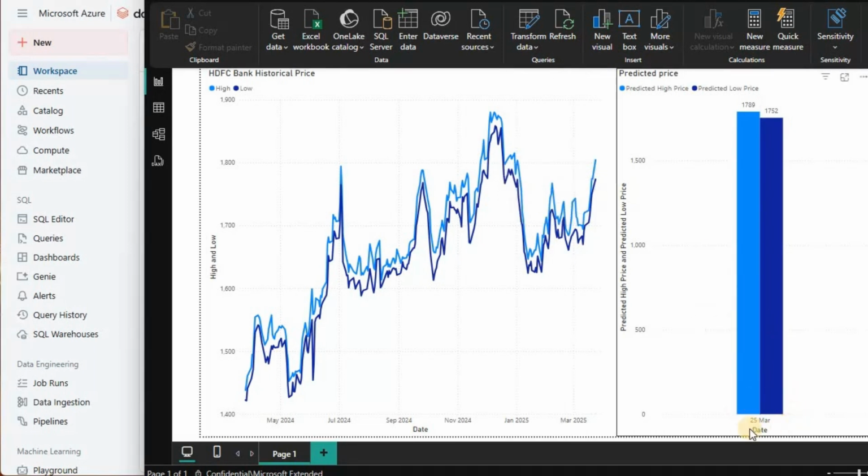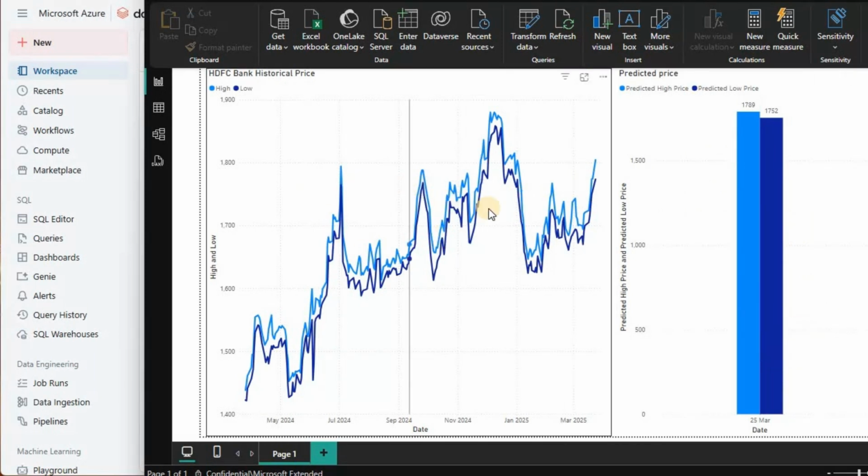I'm doing a prediction for 25th March 2025, which is tomorrow, and based on this particular machine learning model, I'm able to see that the low price is 1752 and the high price is 1789. That's the prediction this machine learning model is able to do based on the RMSE. Based on this, we will be able to check further data also. If you want, you can do the prediction for the next 1 week, and I've just used the RMSE model. You can try other models also.